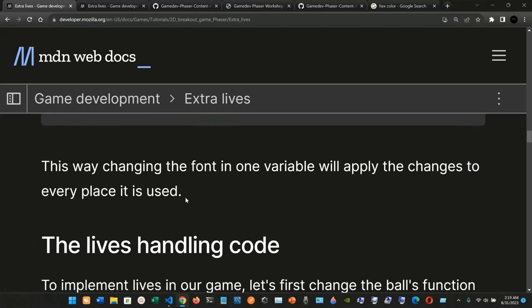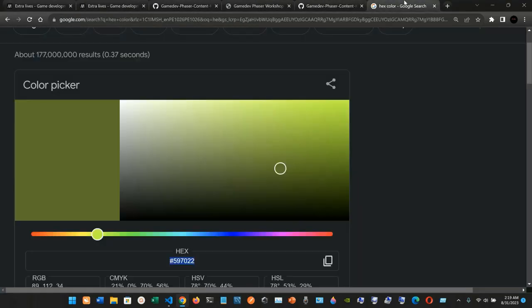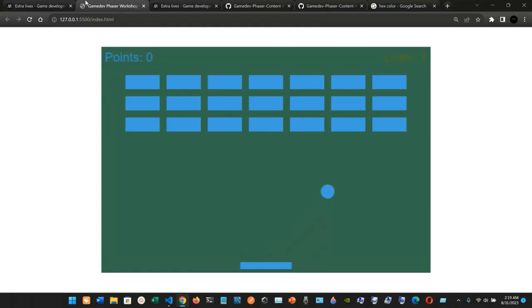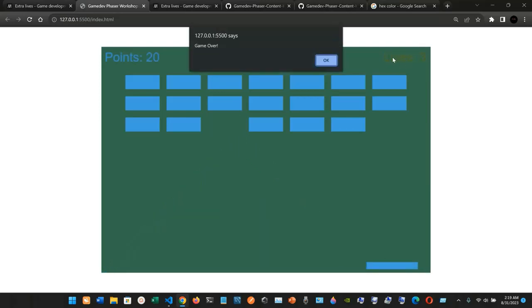So this way, changing the font on one variable will apply the changes to every place it is used. So let me see, what is our code? So we close it. Oh, the code is here. So now it has updated everything, and let's see if I miss. Okay, game over. As you can see here, in the upper right corner, we can see live stream. It's using this particular color, so we can change it, but right now it's set to 3, so that's fine.